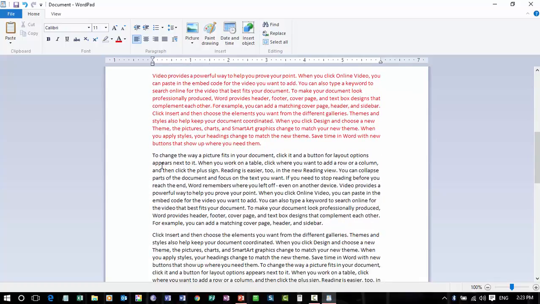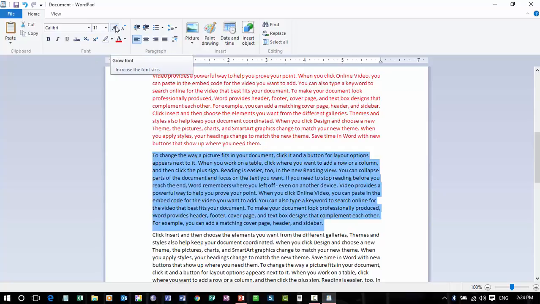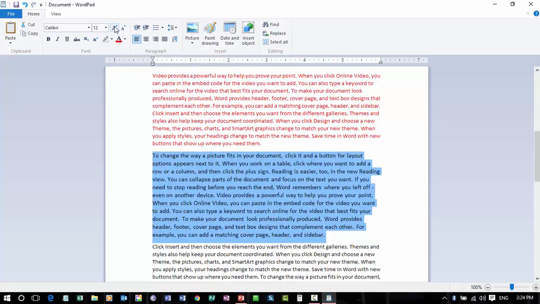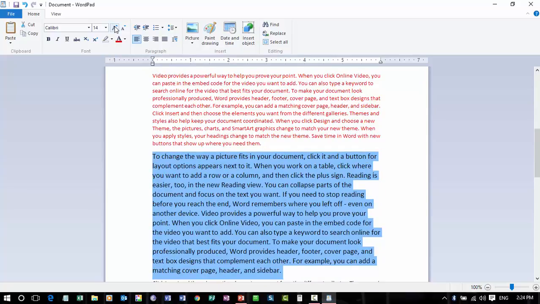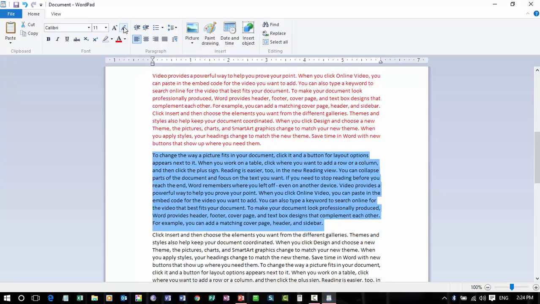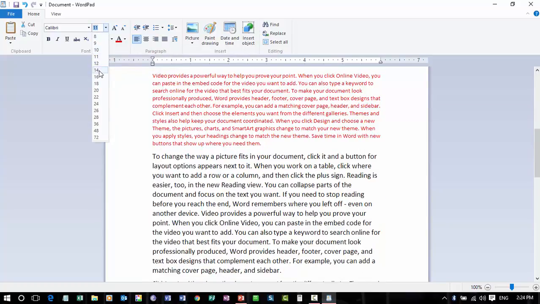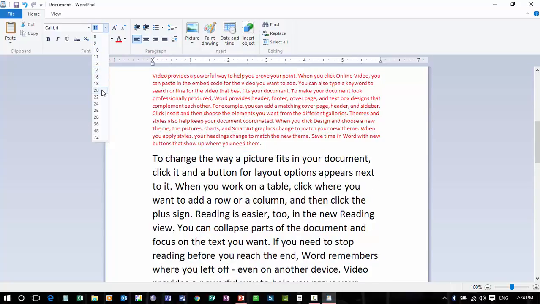This next paragraph, I want to change the size of it. To do this, I highlight the text and I can change the size in two ways. I can either select this capital A with an arrow pointing upwards to make my text bigger. Or if I want to make it smaller, I can select the small a with a down arrow to make it smaller. Alternatively, where it says 11, representing the size of the text, I can select the drop-down menu and select any text size that I want. I'm going to select 20.